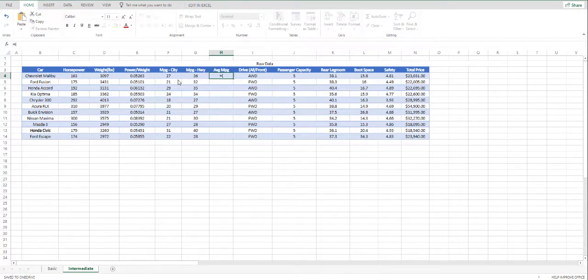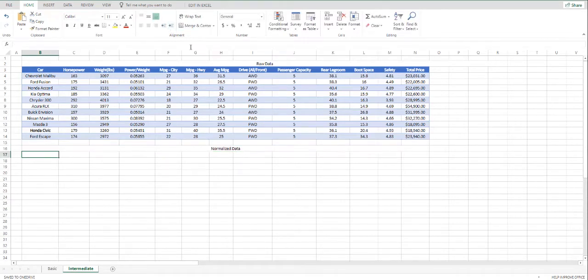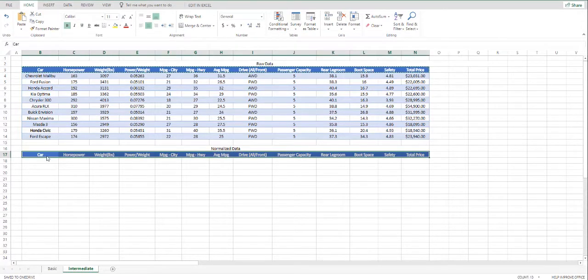Similarly for average miles per gallon, this would be miles per gallon city plus miles per gallon highway, and divide that by 2. So the values get populated. Now we'll be creating another table for normalized data, selecting the cells, putting in normalized data as the heading, and copying the cars because the cars and the parameters would remain the same. Click Ctrl C and Ctrl V.